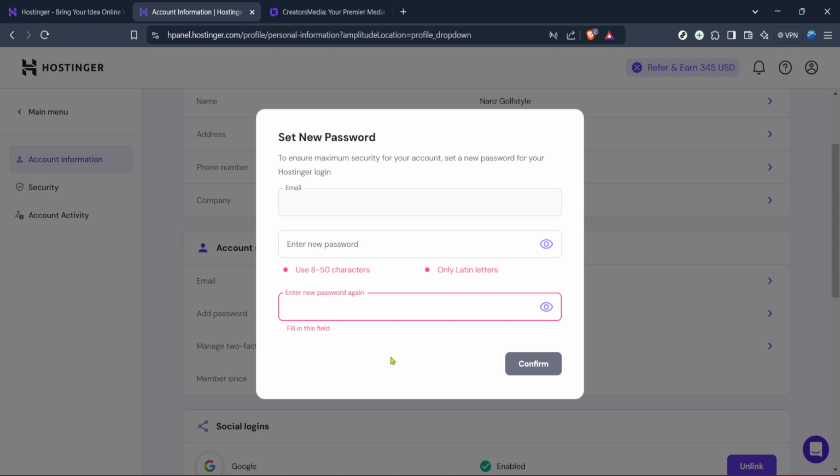Finally, hit the save button, and voila! Your Hostinger password is now updated to help keep your account secure. If you followed all these steps, you are now more secure on Hostinger.